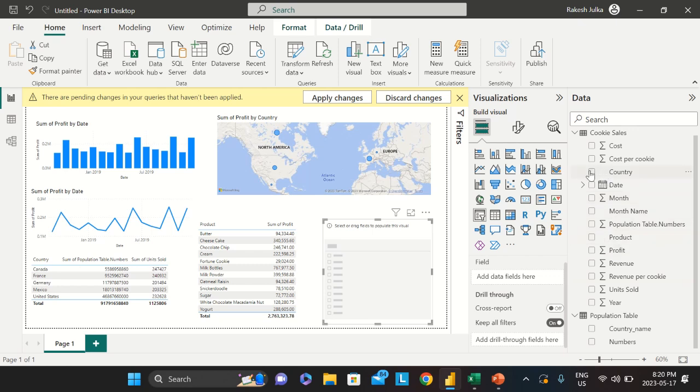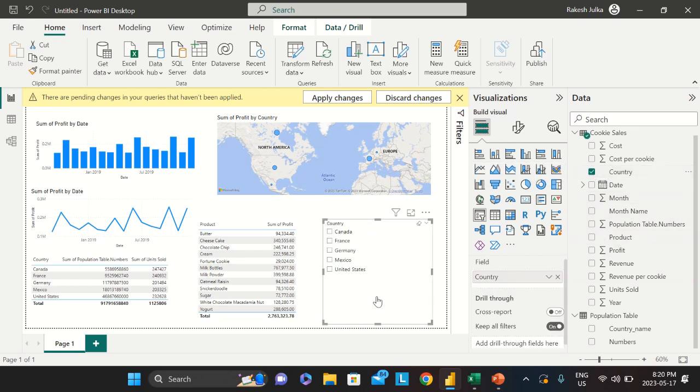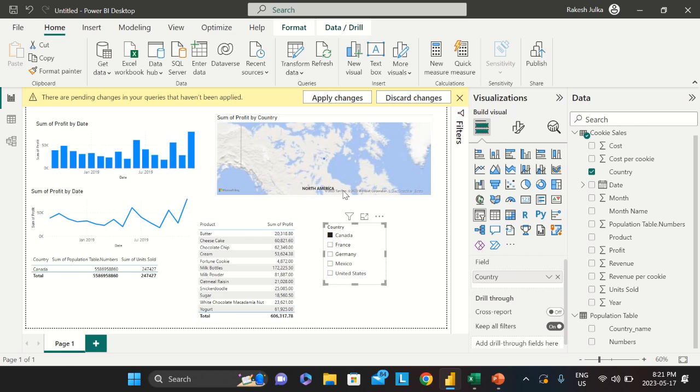So the country name, this is the country. We see that there are 5 countries: Canada, France, Germany, Mexico, and United States. I'm just going to make it a little shorter. Okay, so now if, for example, I click on Canada, then you will see that all the data, all these visuals, are going to change as per the country I have selected.